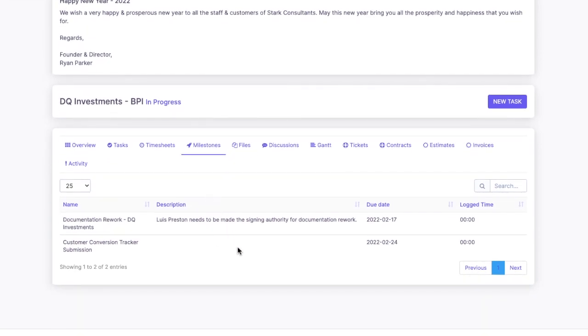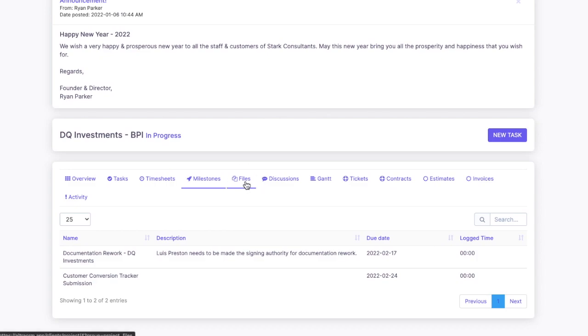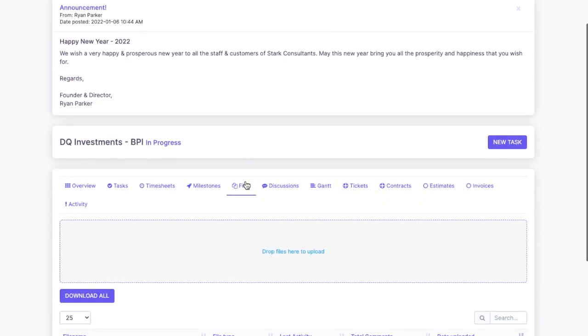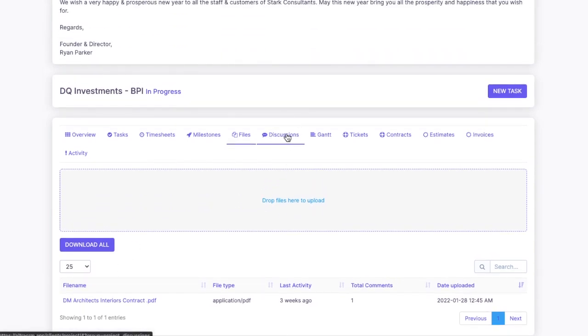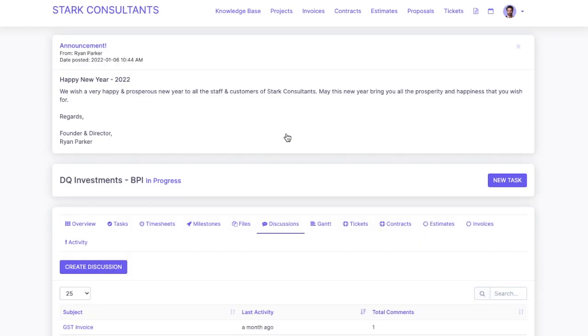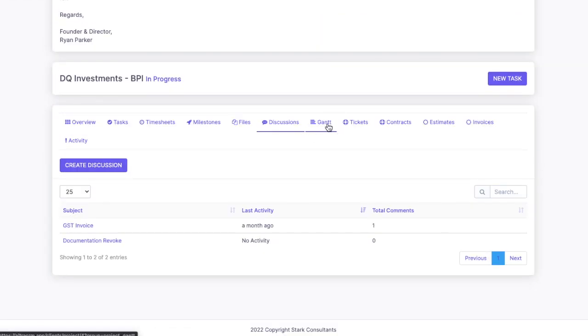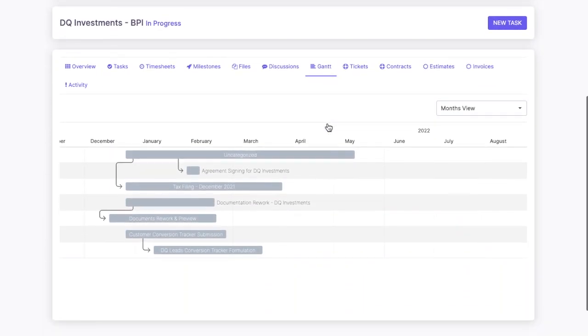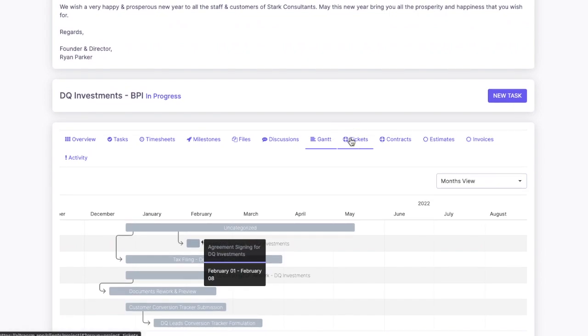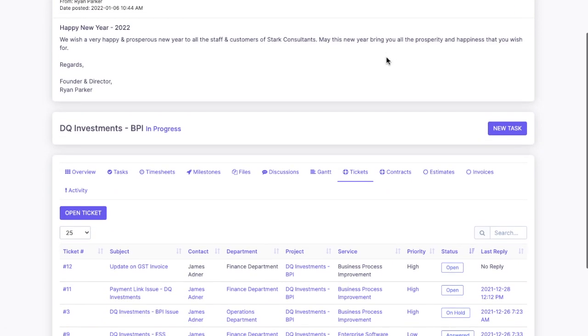You can see the milestones over here. You can also click on the files to get access to the files. You can see there is a file attached. You can also drop a new file over here and upload it. You can see the discussion if any discussion is running. You can see the Gantt chart. Gantt chart is basically for the timelines. Tickets, if any tickets are raised with respect to this particular project.